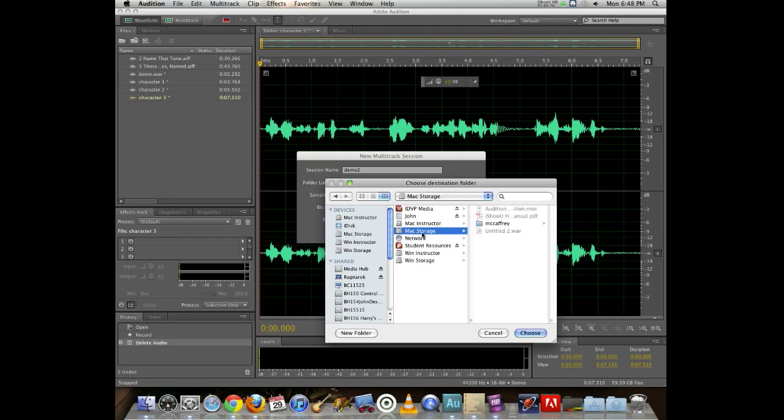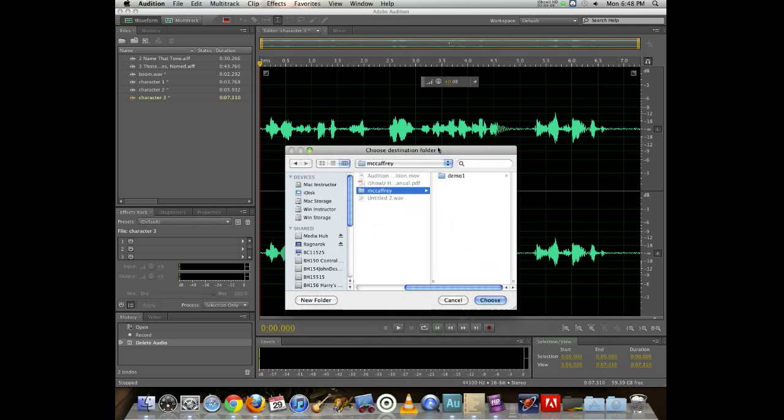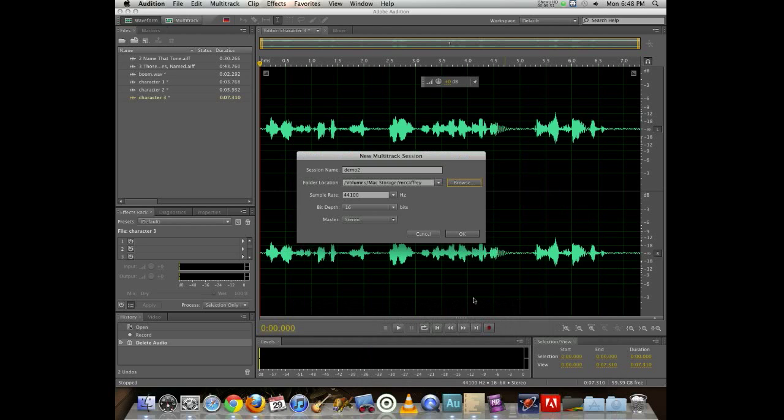So I go to my storage. I create a folder with my name. And inside there, I am going to then make, actually, I believe it will make a folder for me. If I just choose my folder and hit choose, I believe it makes a new folder for me, but I'm not entirely positive. We'll find out.